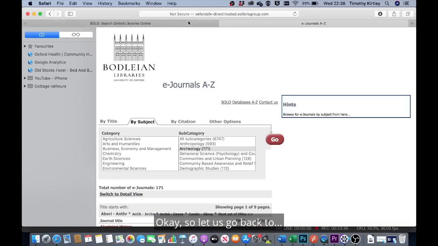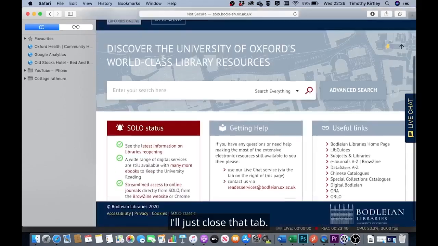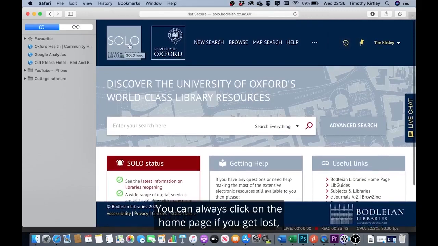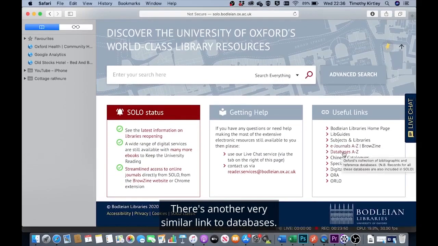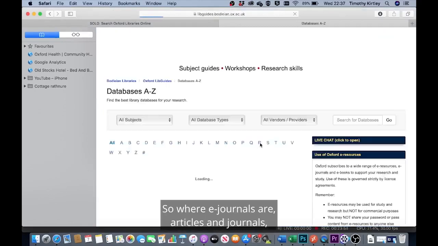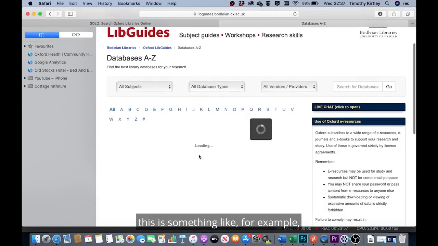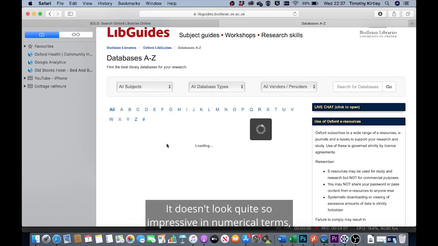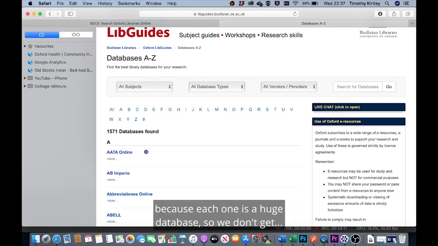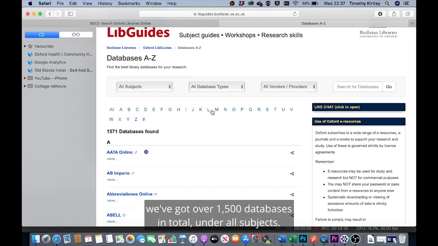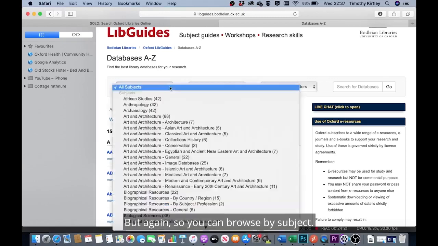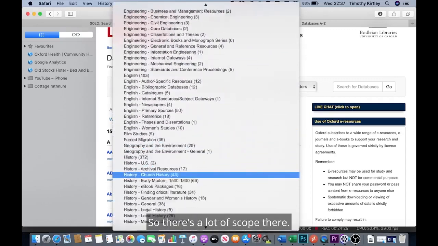Okay, so let us go back to, I'll just close that tab. So here we are back at Solo. You can always click on the home page if you kind of get lost. But we are still down where we looked at the eJournals link. There's another very similar link to databases. So where eJournals are articles in journals, this is something like, for example, the Oxford English Dictionary. This is taking a second to load. But there's a lot of content here again. It doesn't look quite so impressive in numerical terms because each one is a huge database. So there we are, we've got over 1,500 databases in total under all subjects. But again, you can browse by subject, so there's a lot of scope there.